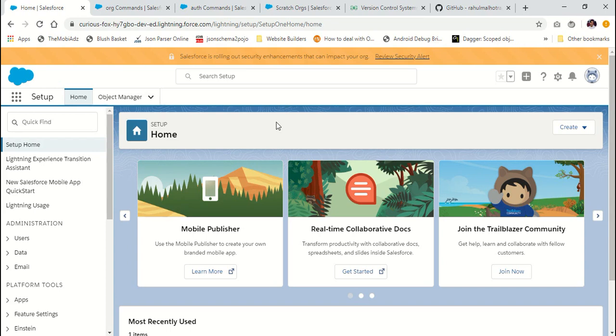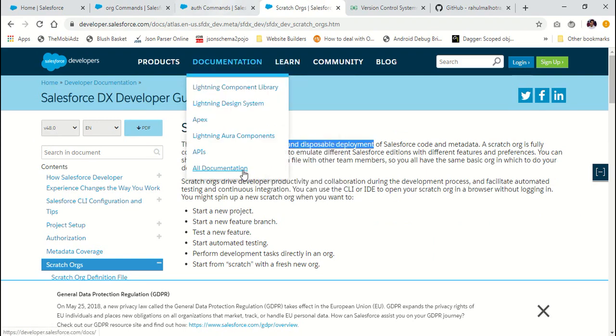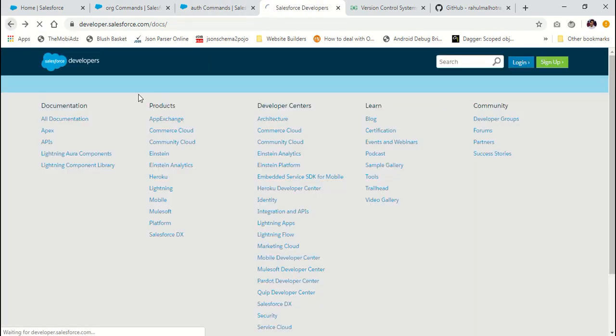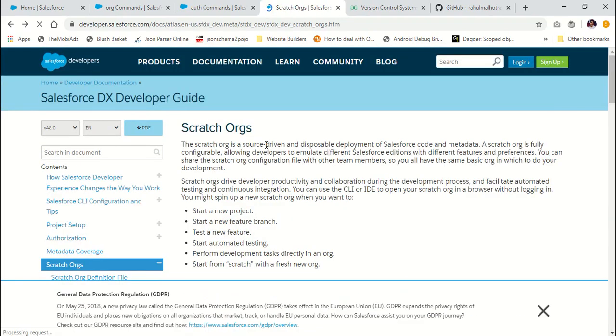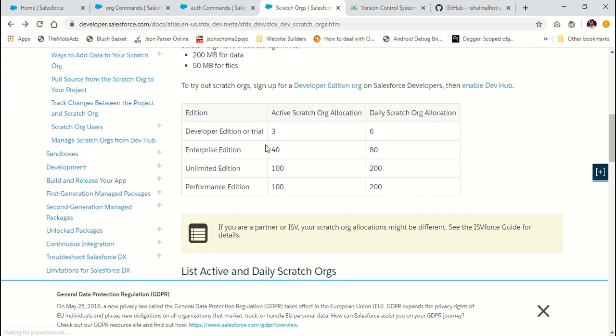First thing that we need to do is to create a developer hub. You can create your dev hub anywhere. If I show you here, just give me a second. So there are some limits when we enable our dev hub. We can either enable our dev hub in a developer edition or a trial. We can also enable it in an enterprise edition, in unlimited edition, or in performance edition, right? So in developer edition right now, we can create 3 active scratch orgs and 6 daily scratch orgs. In enterprise edition we have larger limits. In unlimited edition we have even larger limits, as well as in performance edition.